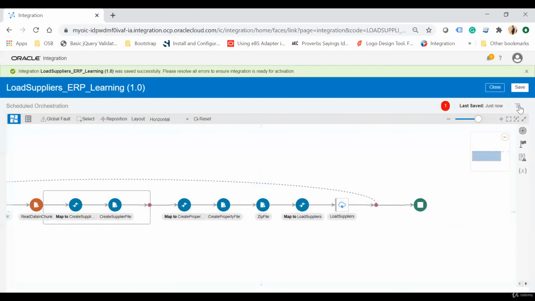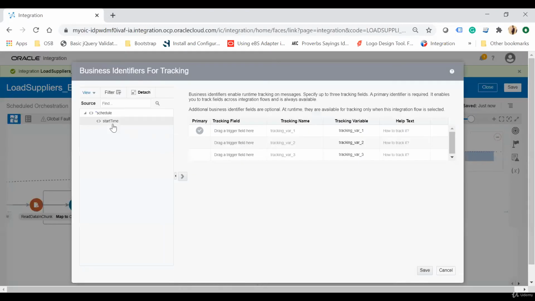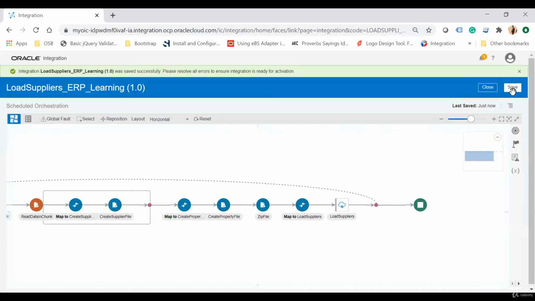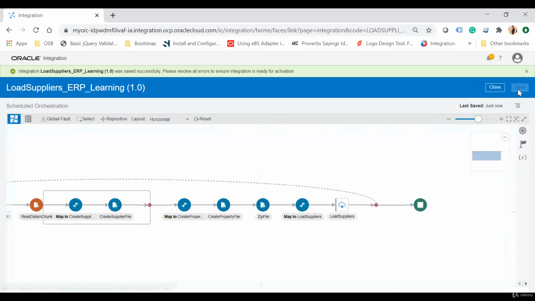Save your integration here. Just enable the tracking parameter. Start time. And then save. Save your integration and then complete. Let's activate the integration.